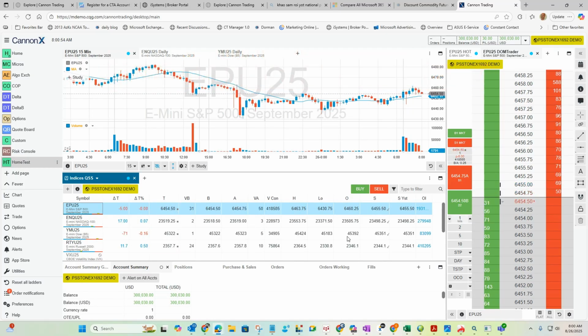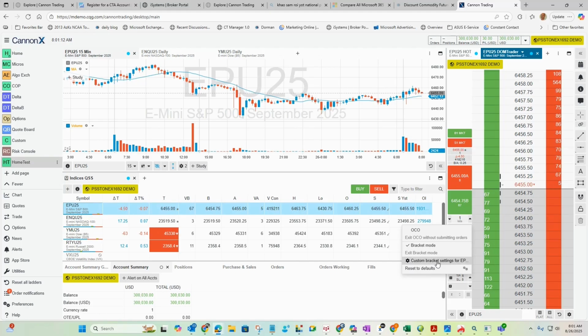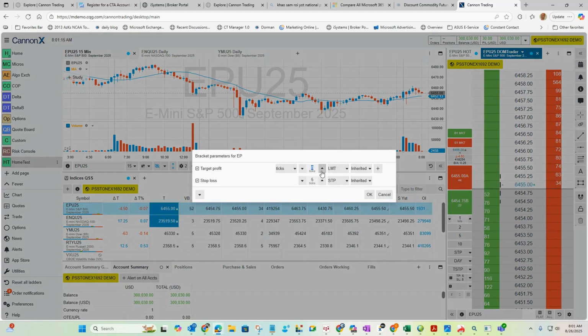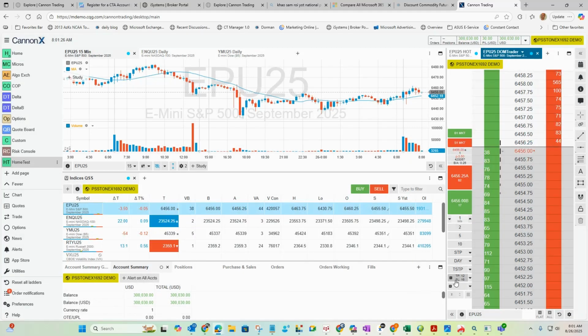And I'm going to show you briefly how you can set an automatic bracket as soon as you enter a trade. So I'm going to go over here, and where it says OCO, I'm going to change it to bracket mode. In the bracket mode, I'm going to click again, and I'm going to say custom bracket settings, and I'm going to say I want a profit of 12 ticks, which is 3 points, and I'm willing to risk 4 points, which is 16 ticks. Okay, in order to activate it, I have to click on it. It is now orange.